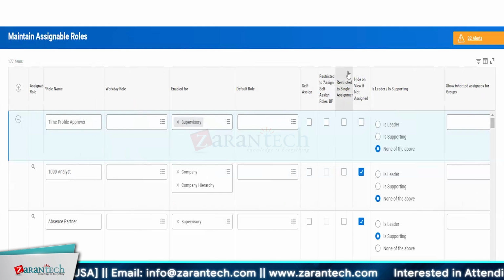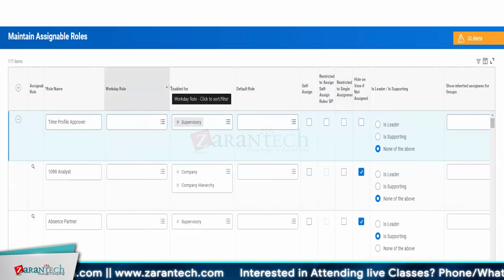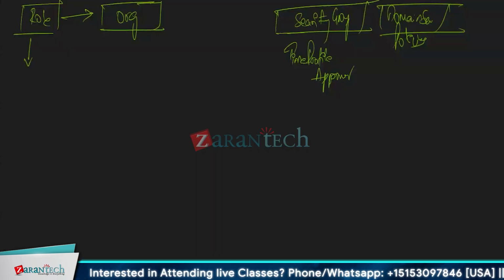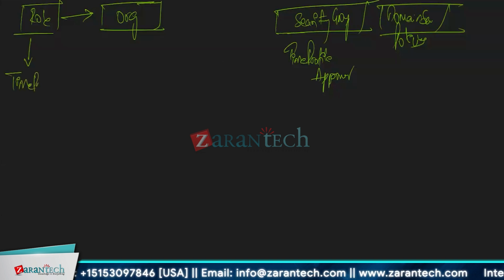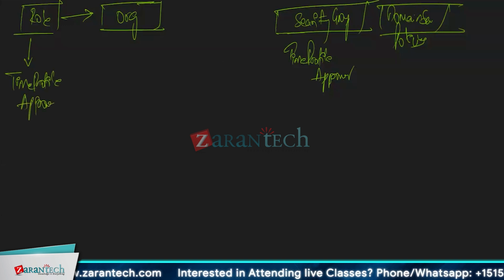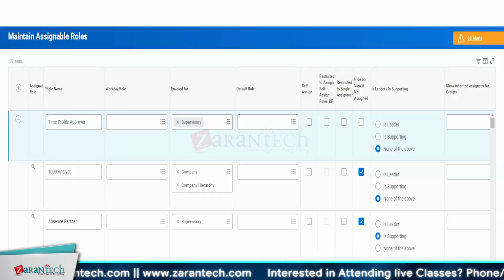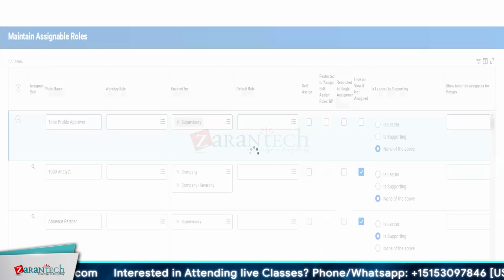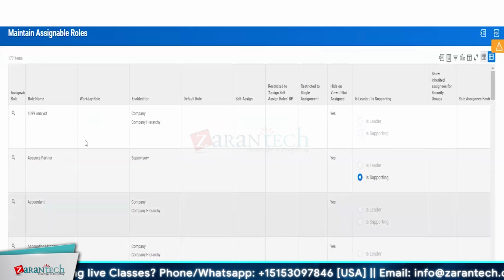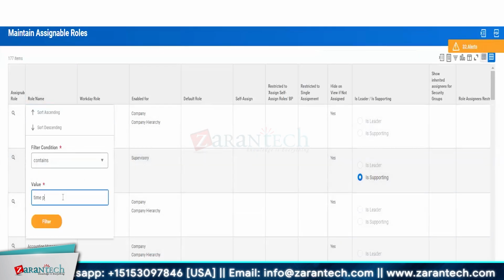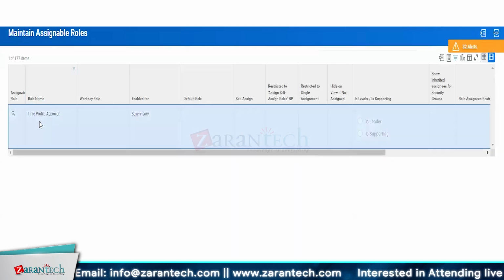Any questions here? Did you understand this particular config? I'm creating a role called time profile approver. So here I'm configuring this particular role called time profile approver, and which org am I enabling it for? Supervisory orgs. Okay, so I'll just create it. I'll click OK, and you have created the time profile approver. So you have created this particular role.